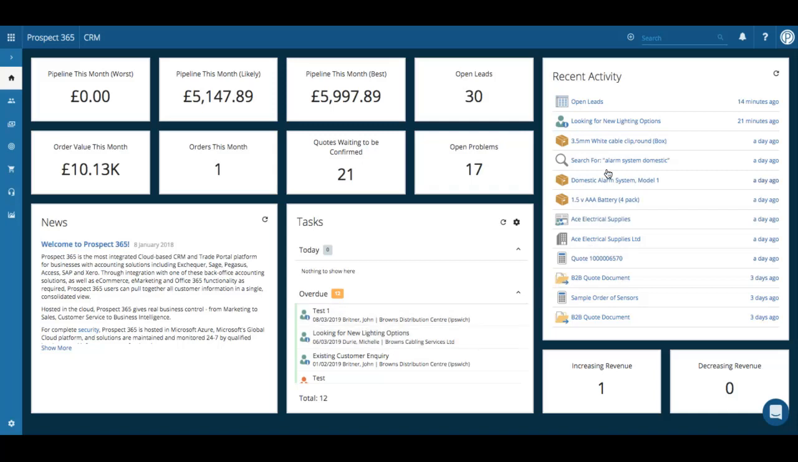To the far right hand side, we have your recent activity. This shows all of the records and reports you have previously opened, really handy when needing to navigate back to previous records.